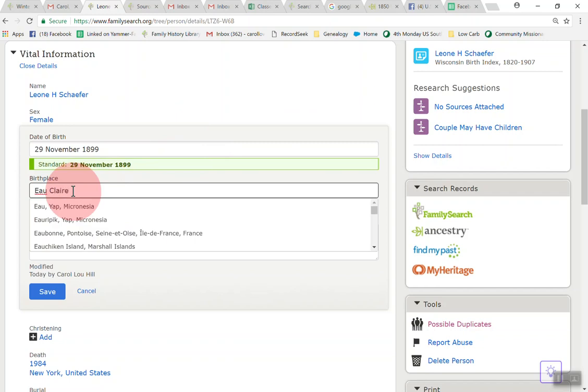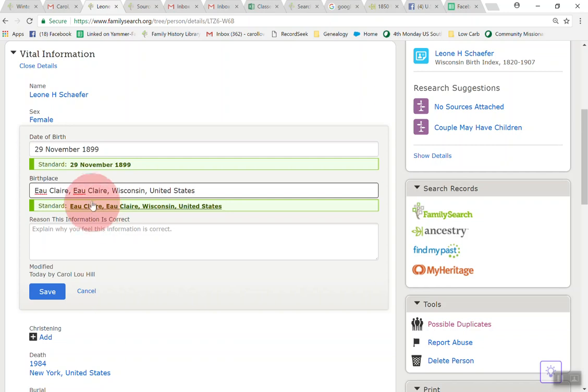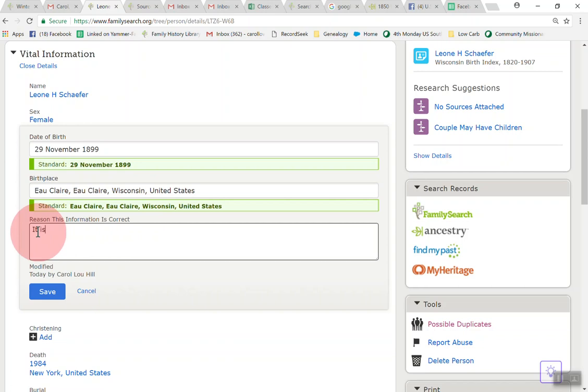What I love about this is as soon as you start typing, Eau Claire, Wisconsin, United States. And then I can just click on that, and this will show me that that's her birthplace. So I have the complete birthplace and the complete birth date. The reason this information is correct is, I would say, it is from her birth record.